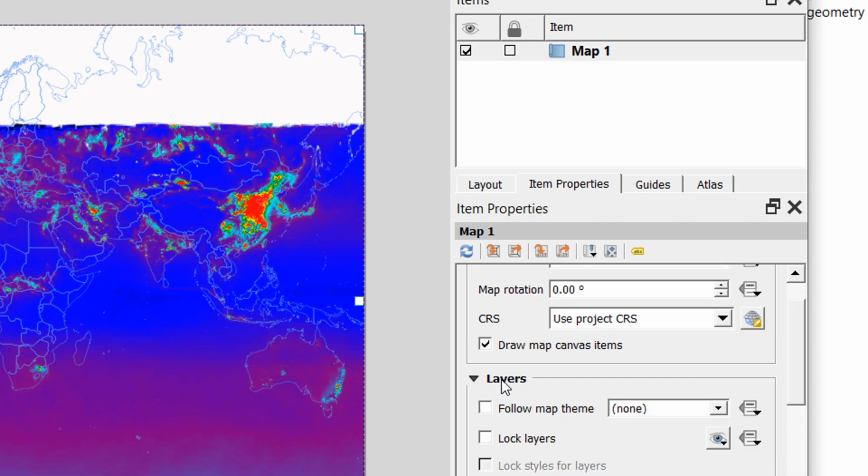Now for our layers, I want the layers to follow our map theme. And if you look over here, in our map themes now, we have got December, so I can set that. And we've got February. Now, it's taking quite a long time to redraw these, so I'm not going to worry about that too much now.